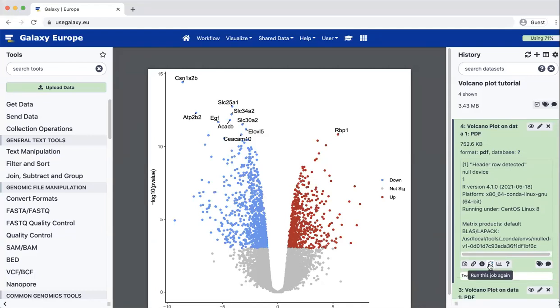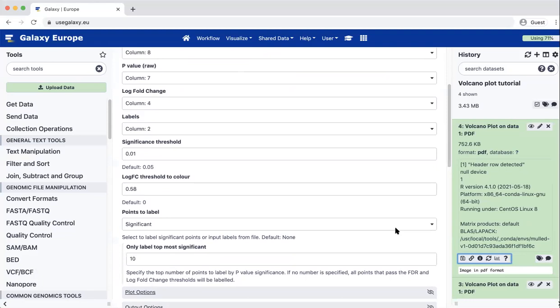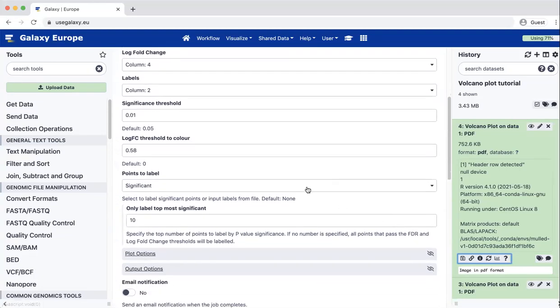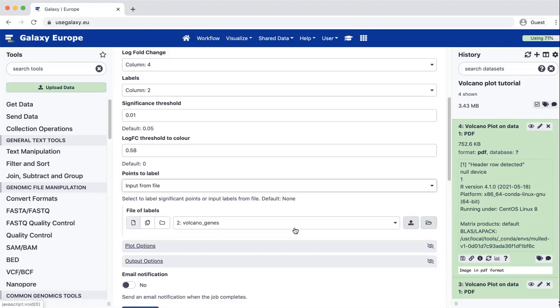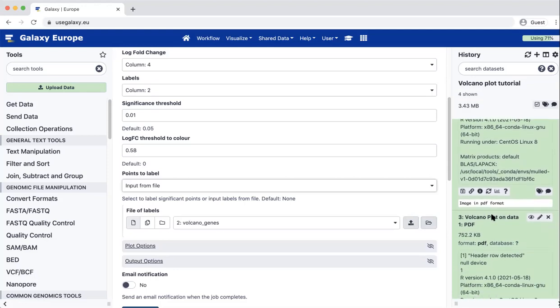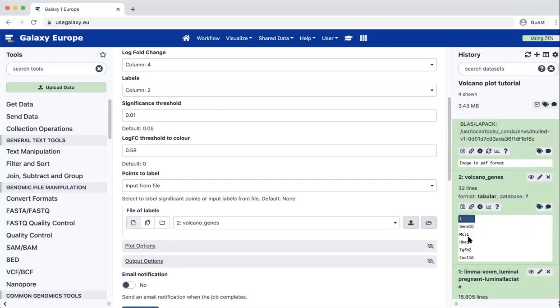Okay, and then for our final example, we are going to keep all the same settings again, but now we are going to decide to label genes that we're inputting from a file. So that was the second file that we uploaded. And I'll just show you what that looks like. So that's here, it's a file with a single column and it's got a set of gene names. So there's 31 genes there, plus a header row. And we're going to label those genes in a plot.